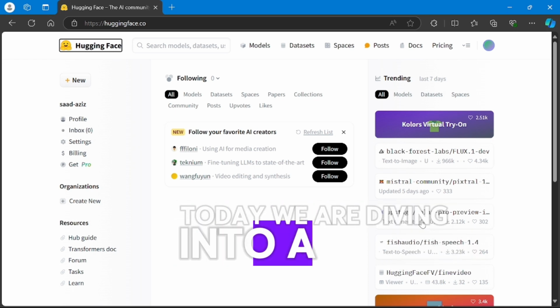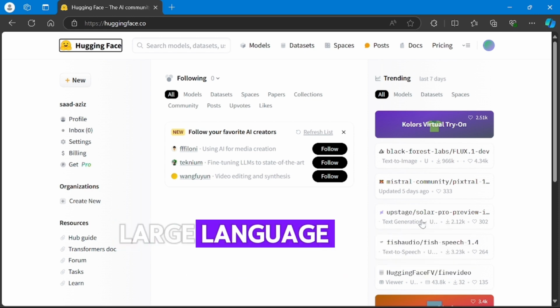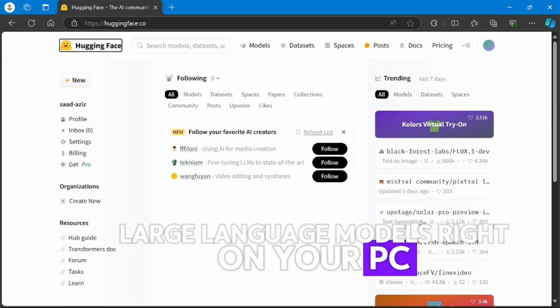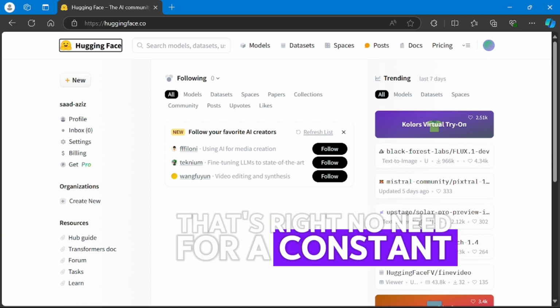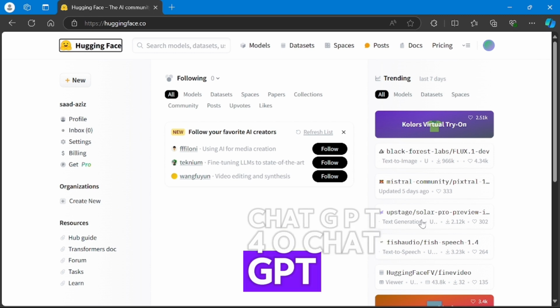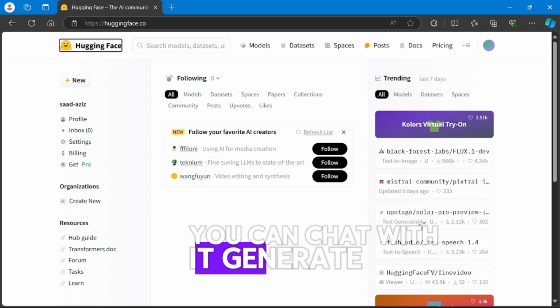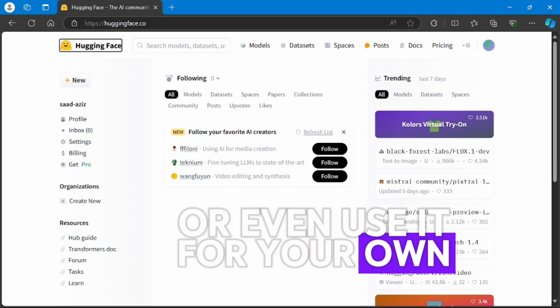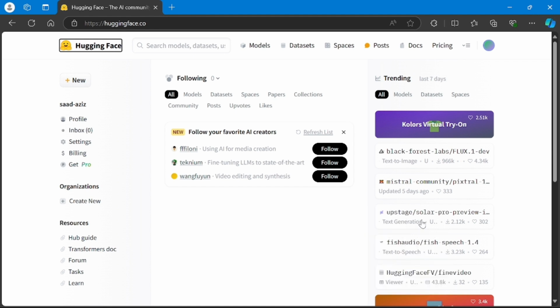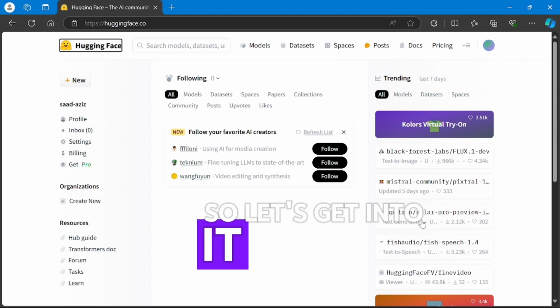Today we are diving into a super exciting topic: how to download and run Hugging Face large language models right on your PC. That's right, no need for a constant internet connection. So imagine having the power of state-of-the-art language models like BlenderBot, ChatGPT 4.0, ChatGPT 3.5 right on your local machine. You can chat with it, generate text, or even use it for your own projects, all offline. Sounds cool, right? Okay, so let's get into it.